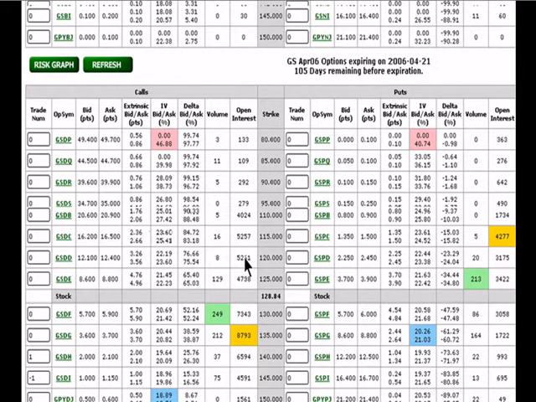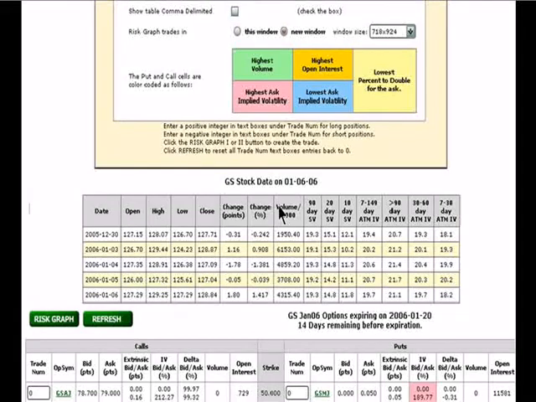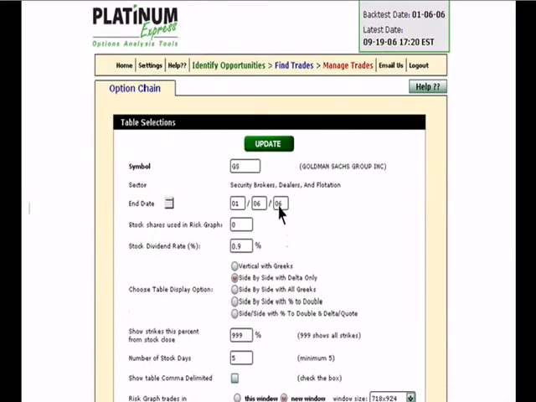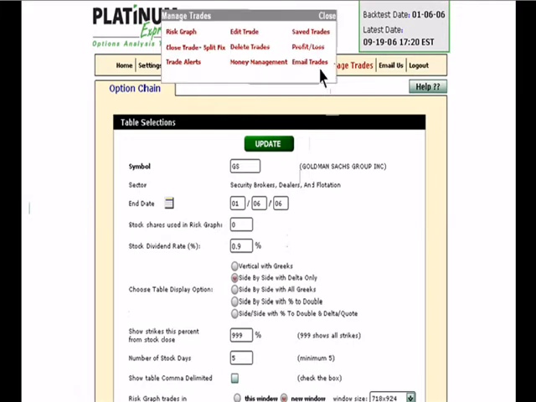Once you've found the options you want to use and have told Platinum how many options to buy and how many options to sell, you will want to click the green Risk Graph button to see the risk graph of the trade you've created.